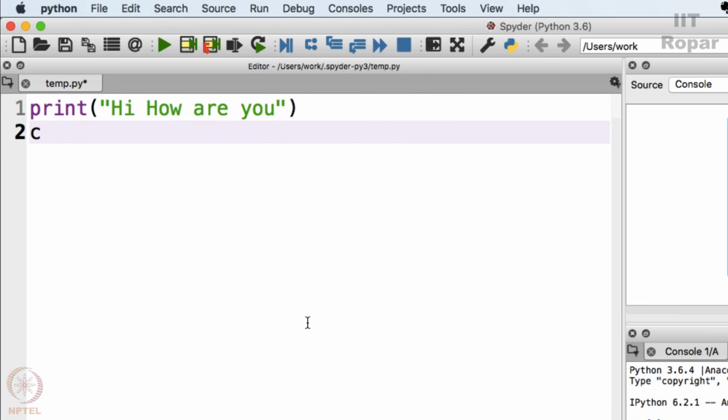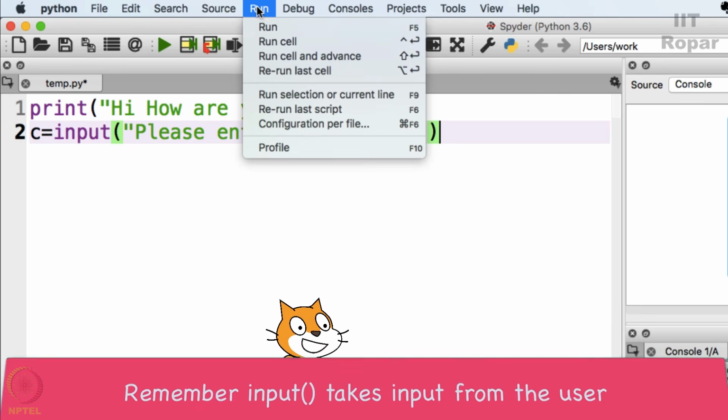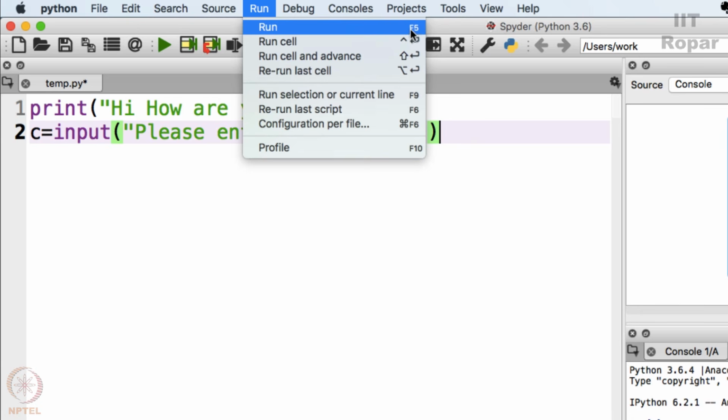Then I'm going to take my choice to be equal to input, please enter your choice. Okay, what will happen? Let me run and see. As I told you, you can go to run and then run. You can always run by using the shortcut key mentioned here, which is F5 on my machine. It can be different on your machine, depending upon what you are using. If you're using an Apple computer, a Windows machine, or a Linux machine, it will be different.